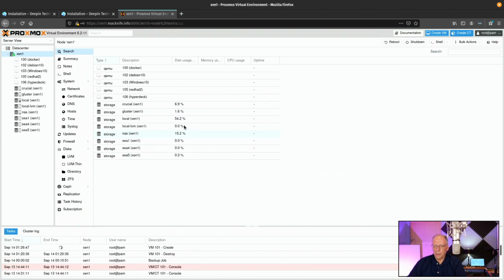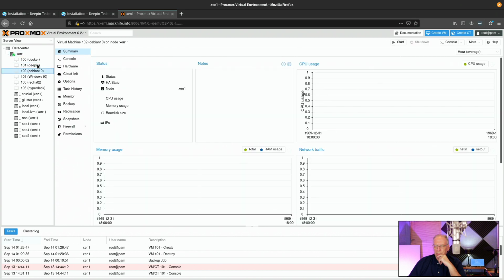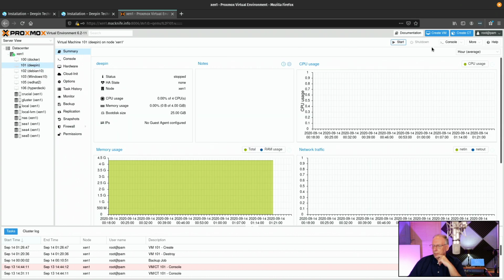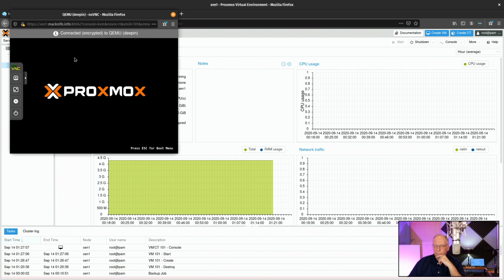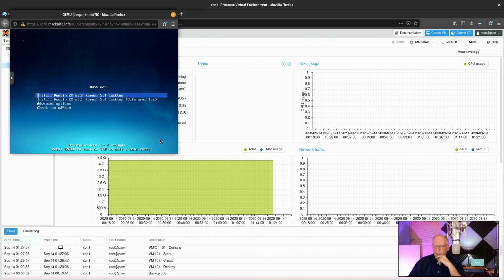Okay, all done. Just wait for it to create. There we go. We'll go ahead and start that, and then we'll open the console. So right here, you'll see, now I've only got a few seconds before it's automatically going to start, but the default is 5.4. If you want this 5.7 kernel, all you do is take the advanced options.